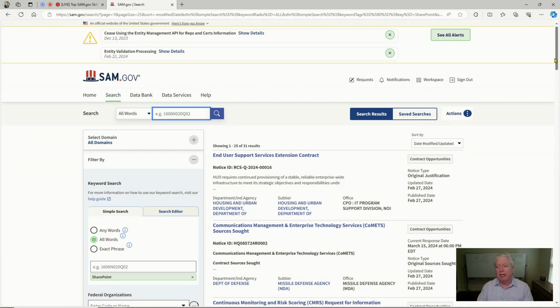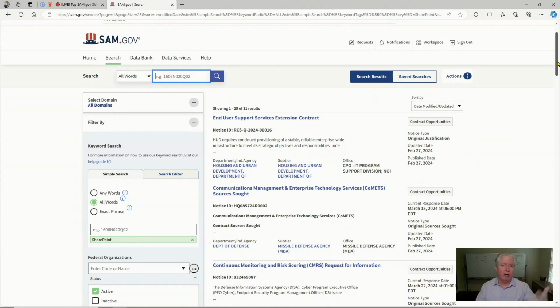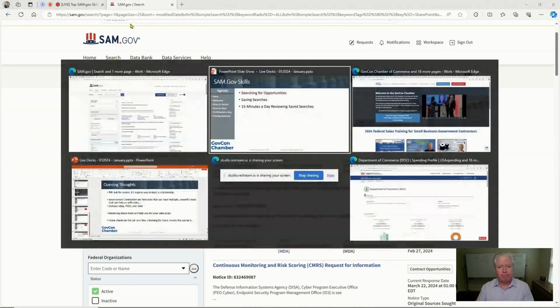So here you can see I'm able to track on SharePoint if that's your business. And when I look in here, I can see who's doing it. One of the things that's really fun for me is I can see here end user service extension contract. That's for licenses and everything else. But what it's telling me is I can come in here and see who's buying it, and I can contact them and say, hey, I'm not doing this, but we can do services. Can we talk? Right? So there's a lot of value from SAM.gov when you go into the search.